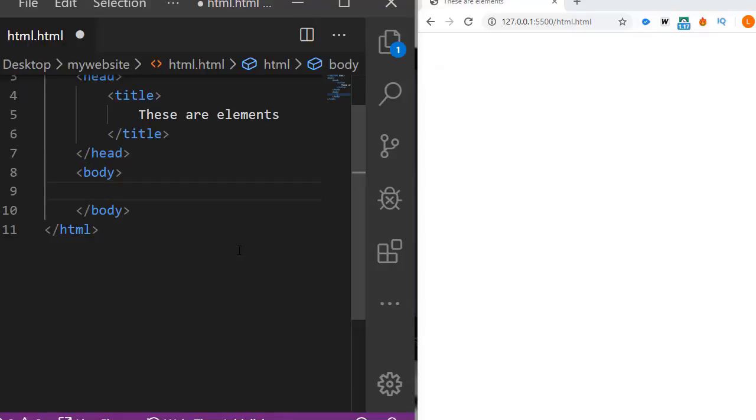In this tutorial, I will show you how to use the img tag in HTML. The first thing you should know is that the img tag is used to add an image to a web page, and that is its sole purpose, and I'm going to show you how to use it right now.